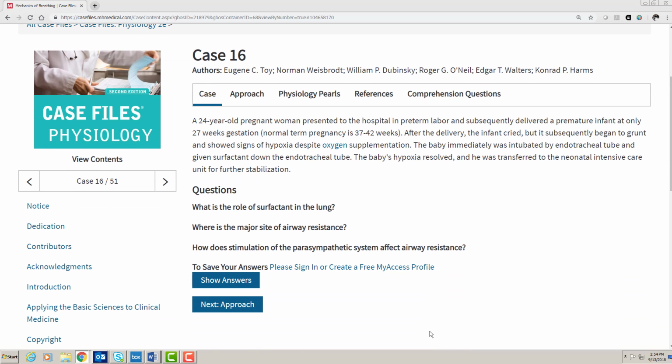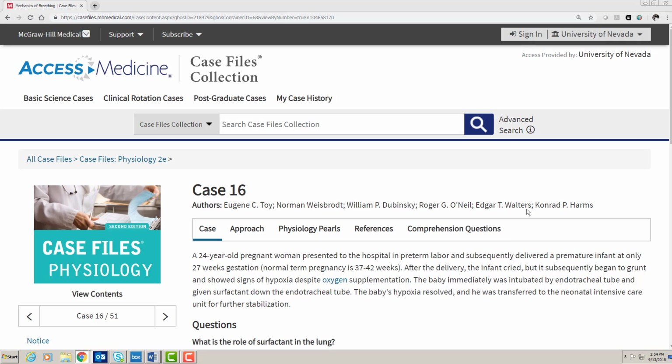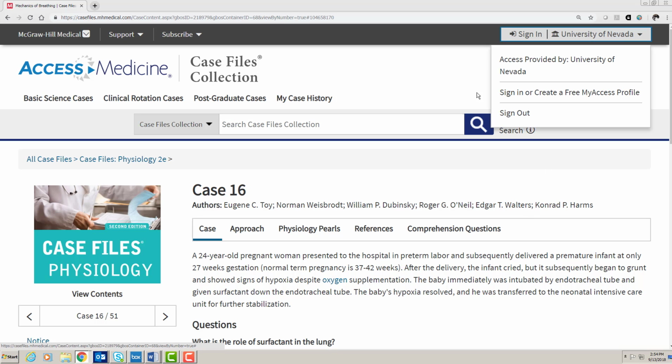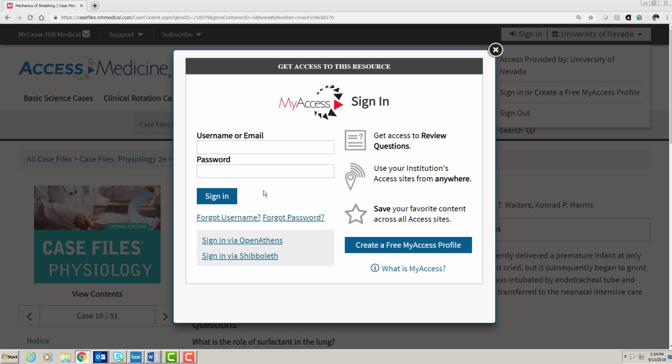There is an interactive option for these cases, but you do need to set up your own account under the library's license. This can be set up by using the link below the cases or by selecting the gray button at the top. If you haven't already created a login, you can do so by clicking on the blue Create button. Or if you have a login, you can go ahead and enter it.